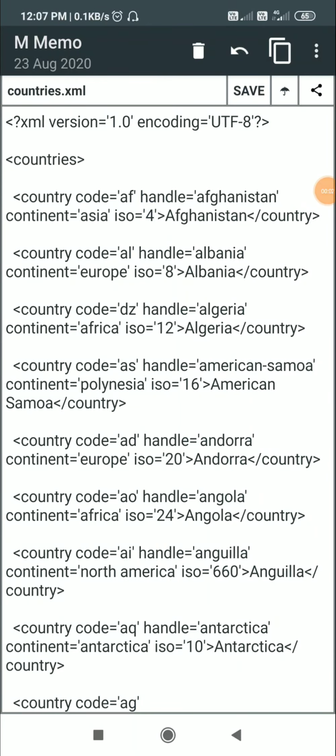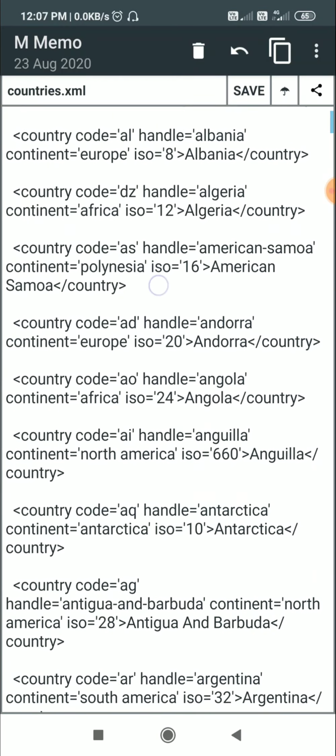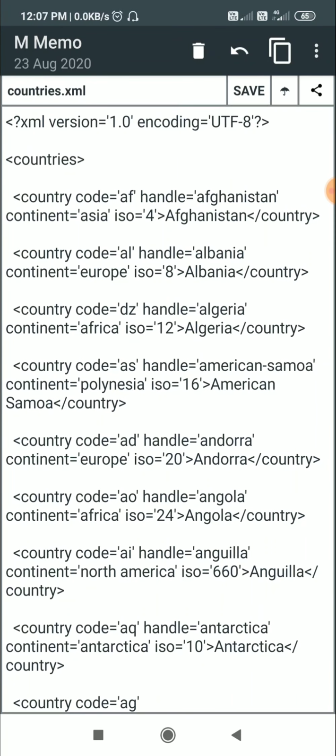Hello friends, in this video I'll show you how to read an XML file in Sketchware. So here I have this XML file countries.xml and we can read it in two ways. We can either read it as a string or read it as a file in assets folder. So first I will show you how to read it as a string.